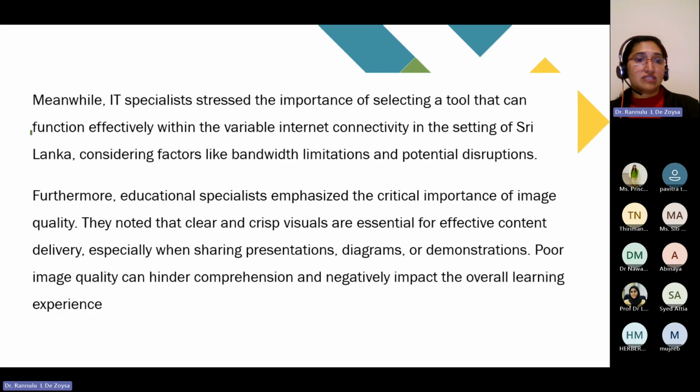Poor image quality can hinder comprehension and negatively impact the overall learning experience.